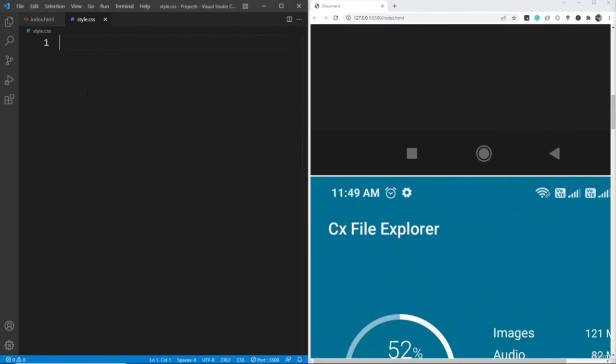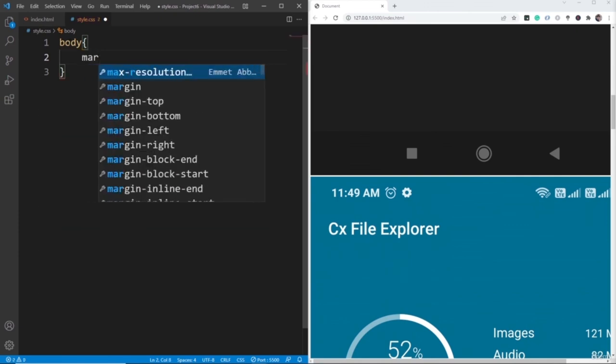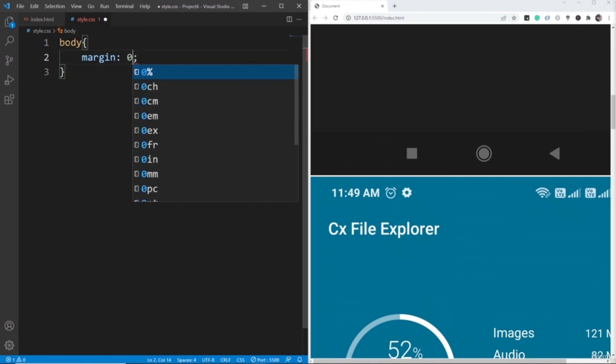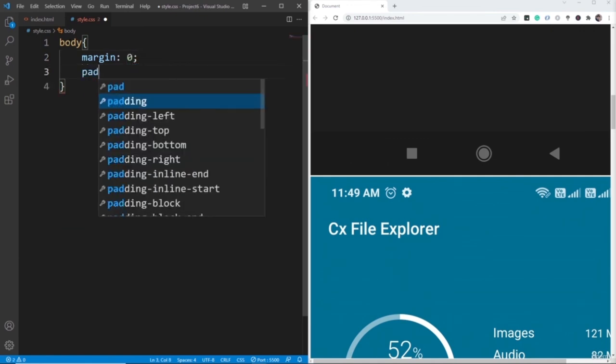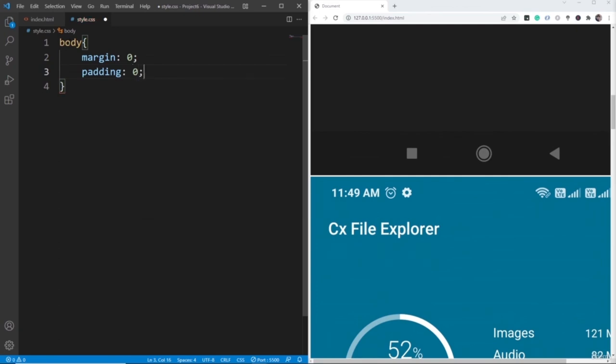At first, I'm going to start with body tag. So here I'm going to type body. Then inside the curly braces, I'm going to use our first property, which is margin. Margin 0. Our next property is padding. Padding 0.